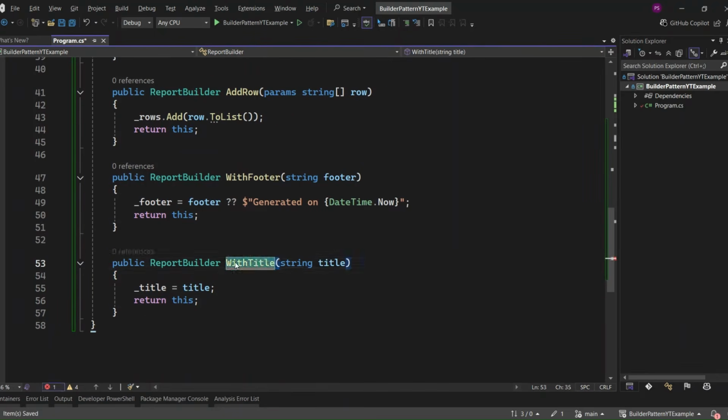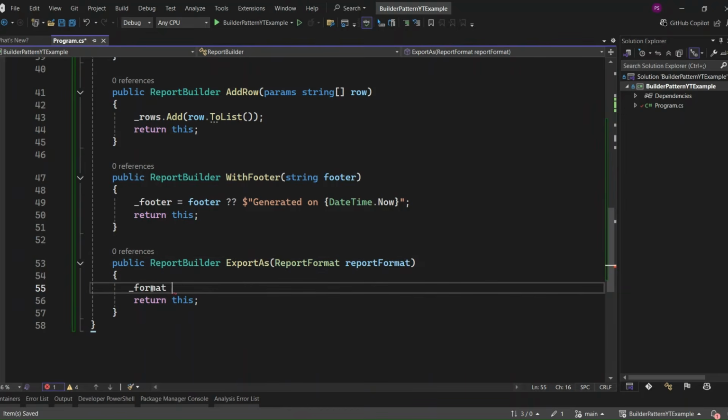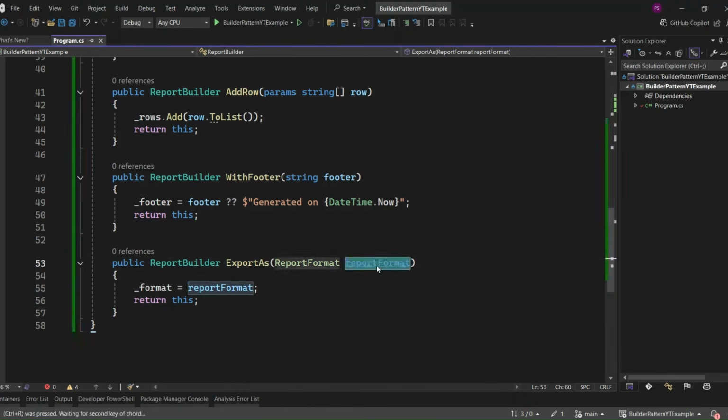Finally, I'm going to add another method called ExportAs, which takes a ReportFormat enum as its only parameter, and then returns the ReportBuilder instance. This method sets the format field to the chosen format, like ReportFormat.PDF or Excel.